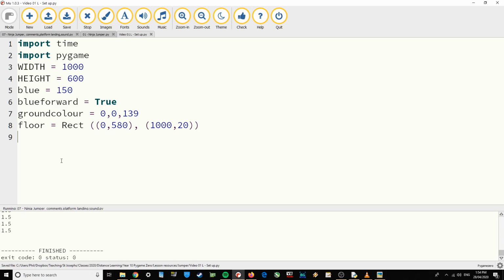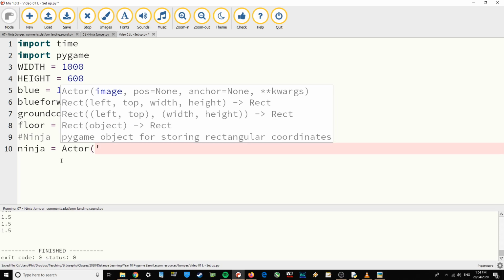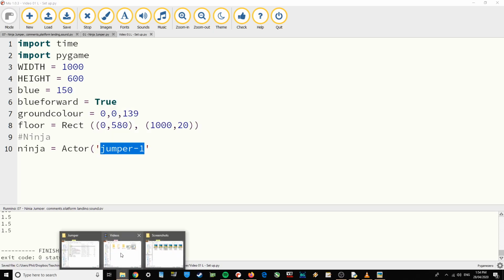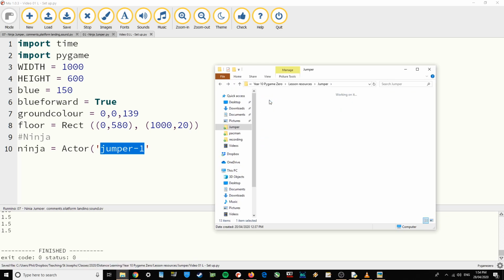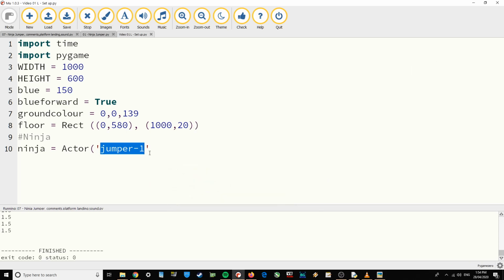And now I'm going to create my main character, my ninja. So I'm going to say ninja equals actor. This is what's built into Mu and Pygame 0. We can just create actors just as simple as this. So we're going to say jumper1. That's the actual file name. So that's going to go through to the images folder, and it's going to go find jumper1. There we go. And it is going to bring that through as the first image we're going to use for the main character. And then again, the X, Y coordinates of where it's going to begin.